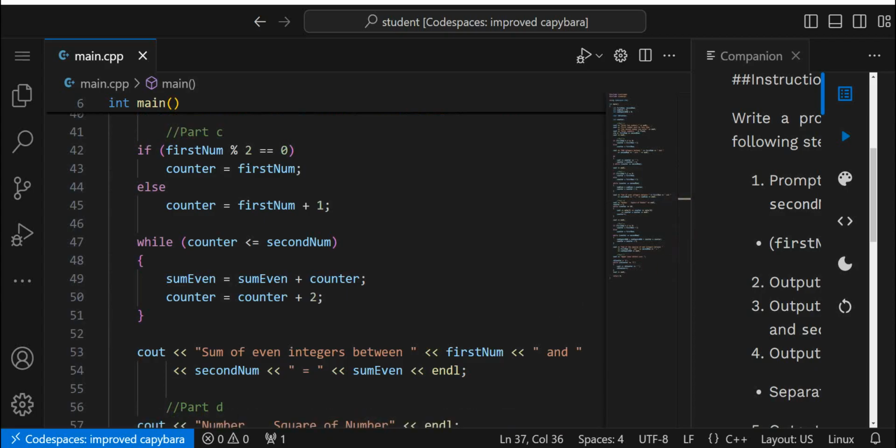And for part C, as you notice, that if statement, first number is 2, this is all the same. Counter is first number, counter equals first number plus 1. And then just still the same. We'll do a little easier this time.